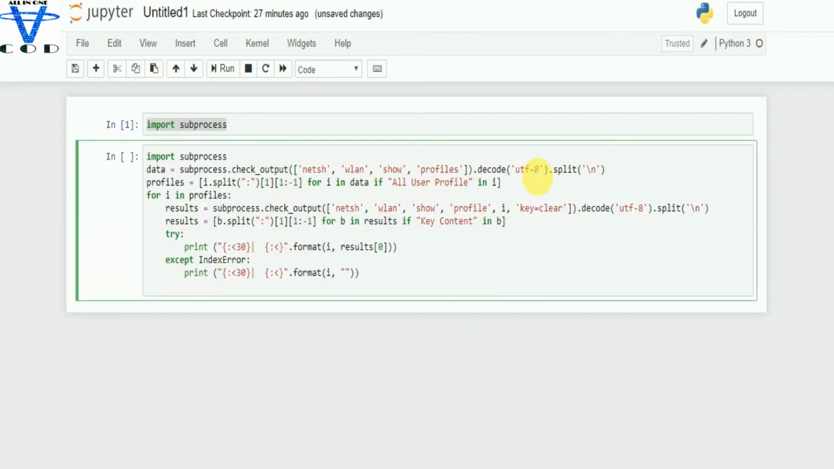Now this is a for loop. We are going to use a for loop, for i in profiles, meaning i is going to move one by one through the profiles. And then we just created result equal to subprocess.check_output. And again, in the parameter I just entered all the profiles and another profile, named i, meaning all the profiles one by one, and key equal to clear, then decode UTF-8 and split on \n, meaning new line. I just talked about this in the data line, and again I just created result equal to b.split.